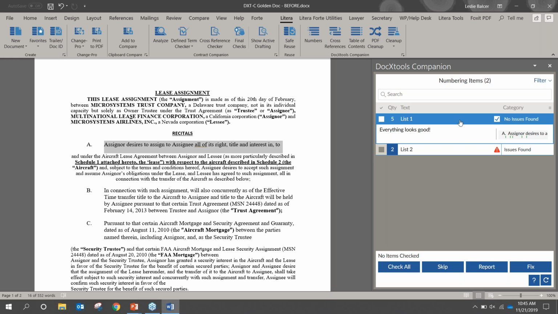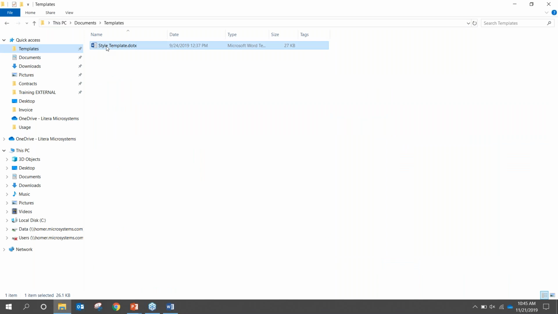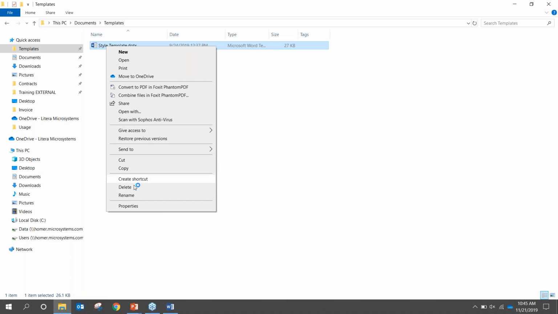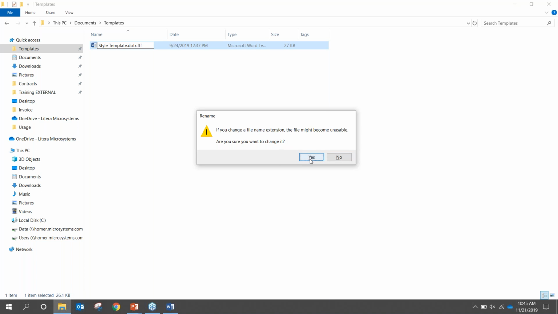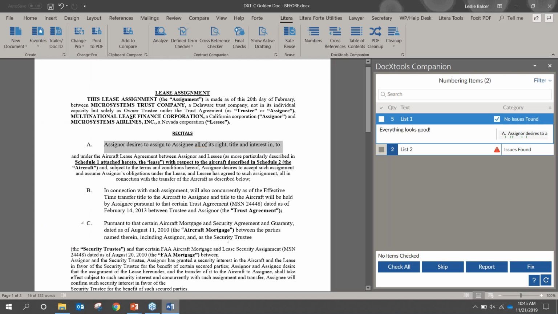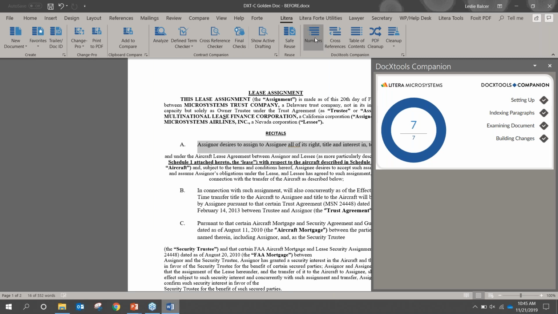Now, one other thing I wanted to show you is if your document can't locate your firm's template. So here I have the document pointing to this style template here, but if I rename it to fake it out so it can't find the template, and return back to the document, we'll rerun numbering so you can see.